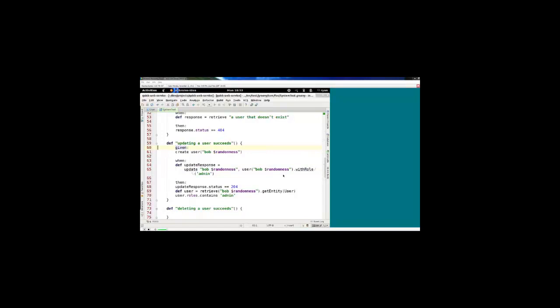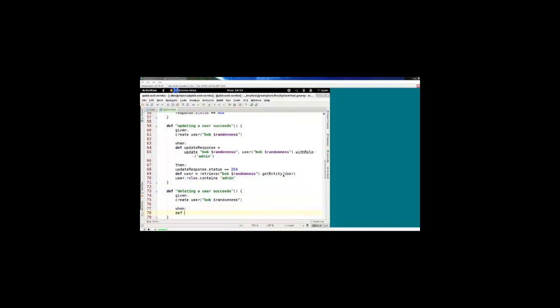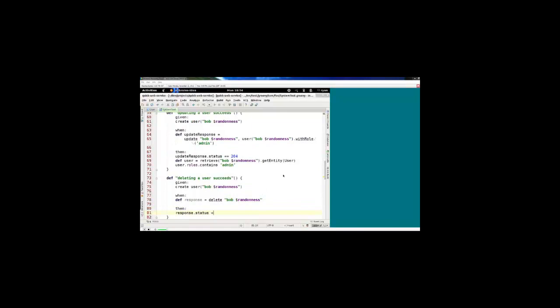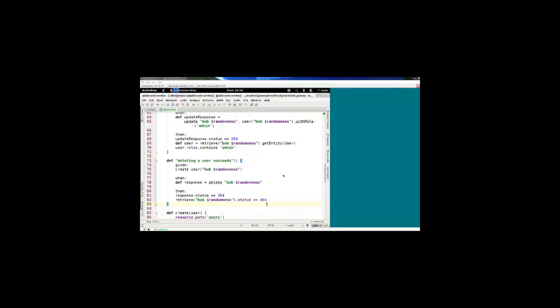Delete, pretty simple as well. Same precondition as update. Say, given this guy exists, delete him. I get 204. No content. Works, but don't have anything to tell you. And when I go to retrieve him, get a 404. Could we follow some more?